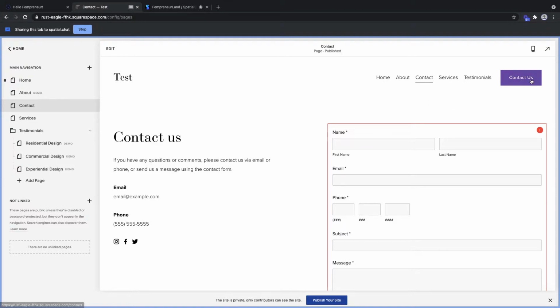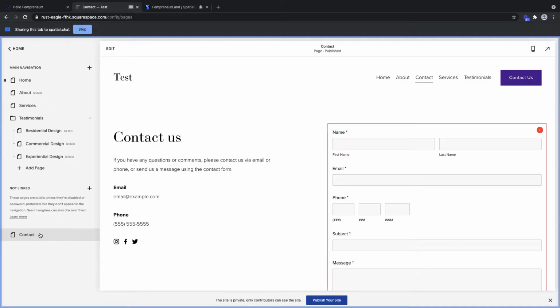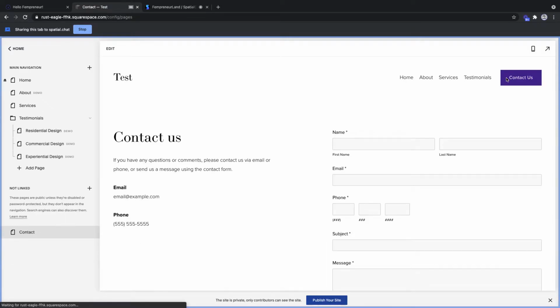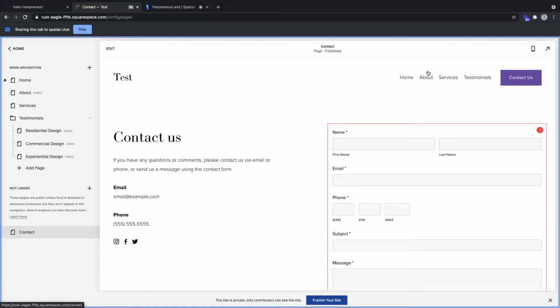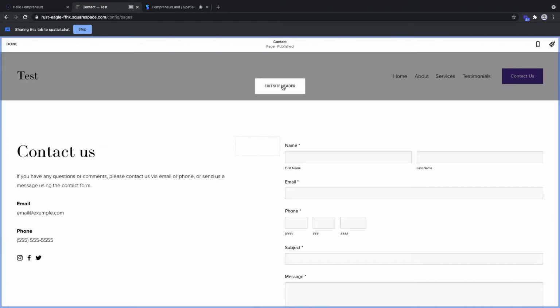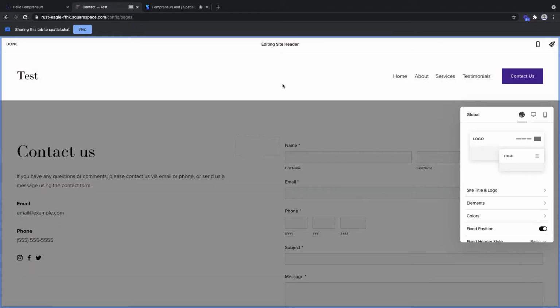And again, this has the Contact Us button, and the Contact Us button actually takes them to the contact page. That's why they had it this way, because you don't really need both the contact page and the Contact Us button. So to see what's going on here, we're going to click Edit Site Header, and we're going to look at the elements. See how the button says Contact Us, and that's the URL that it goes to, which is that page that's now down below.